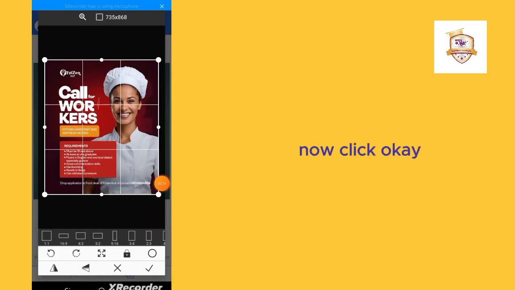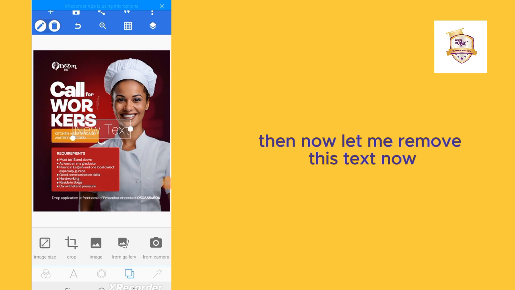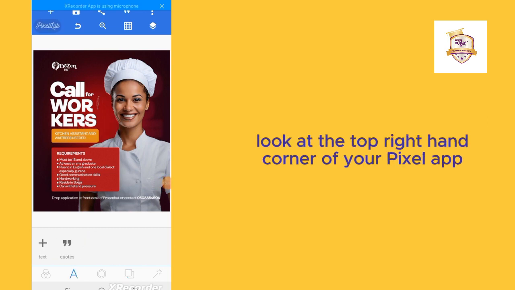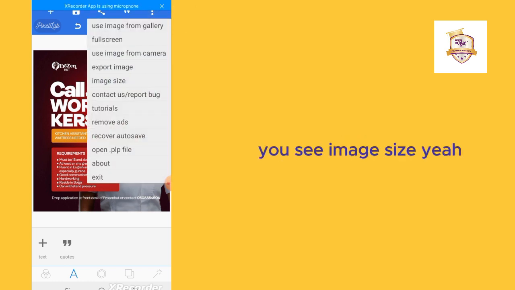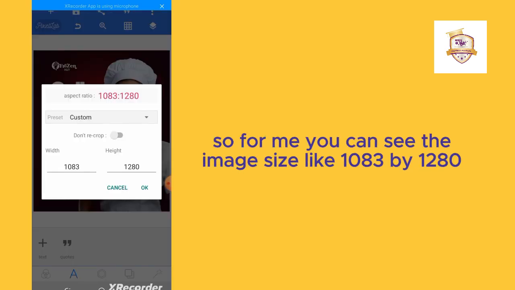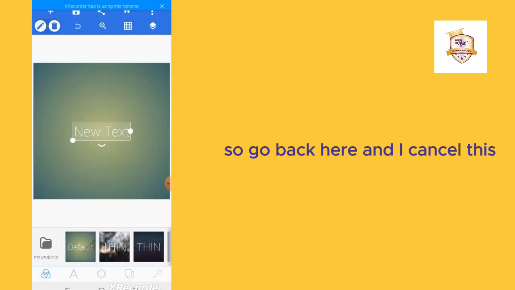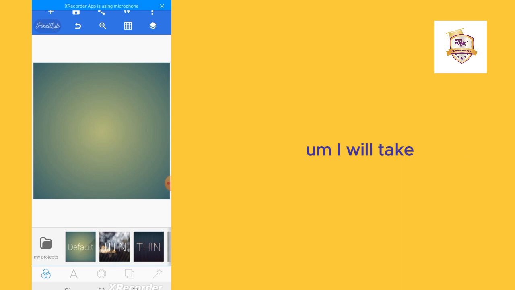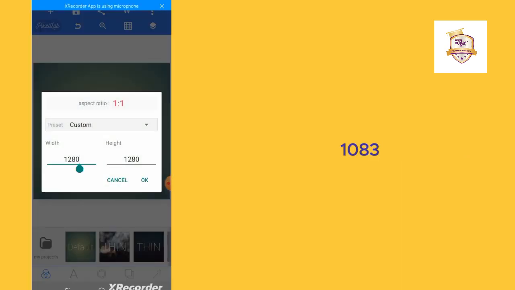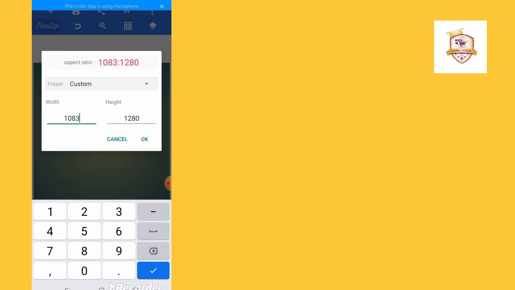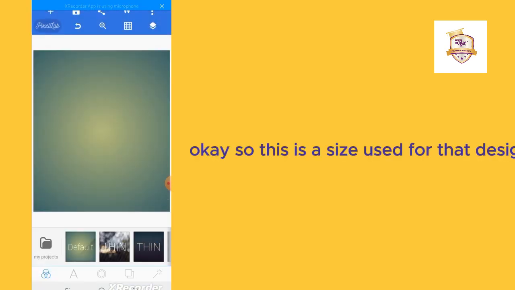So this is the design. I'll click OK. Now if you look at the top right hand corner of your Pixel app, you see 3 dots vertically placed. You click on those 3 dots. You see image size. So from here we can see the image size, right? 1083 by 1280. So I will go back here and cancel this. I will take 1083. So this is the size used for that design.